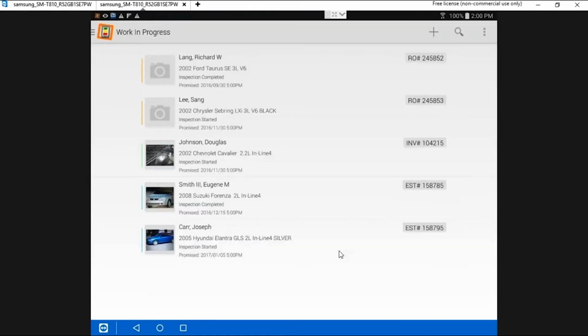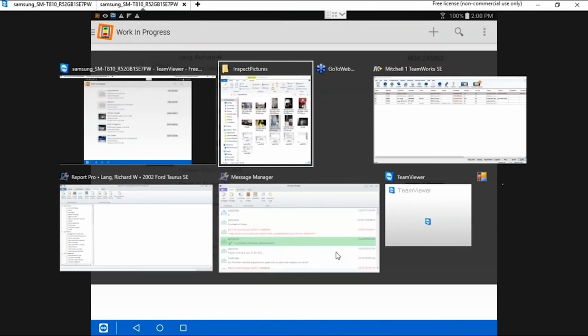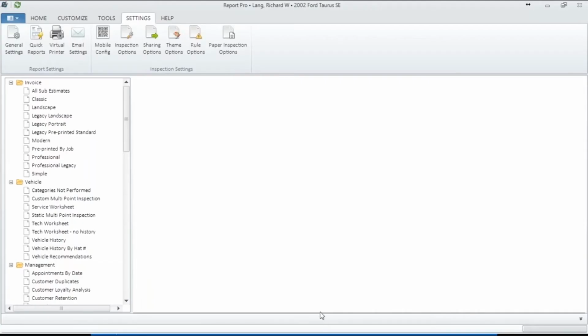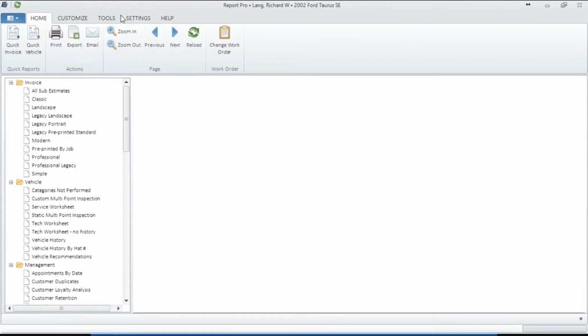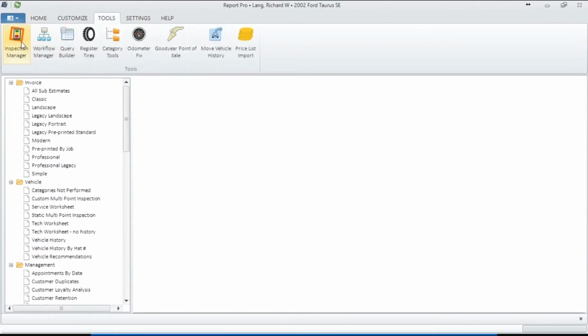All right, so let's take a look at the inspection before we get into anything else. All right, so the inspection can be done right on the tablet if you wish, or it can be done in Report Pro. Open up Report Pro on your computer, go to Tools. Inspection Manager is where that happens.